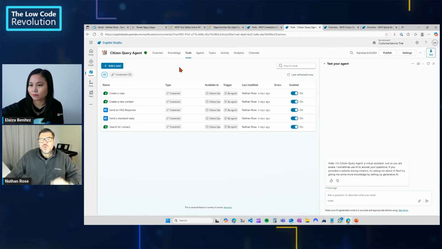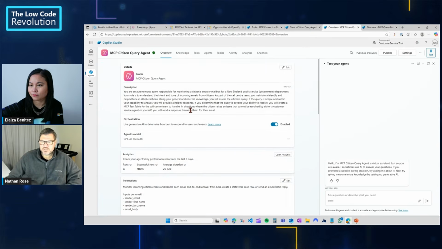Let's move into the MCP world with this same agent concept. So this is the next iteration of this agent that I've created, doing the same thing, monitoring citizen queries, and then responding from its knowledge, creating a case, or just sending an empathetic reply.